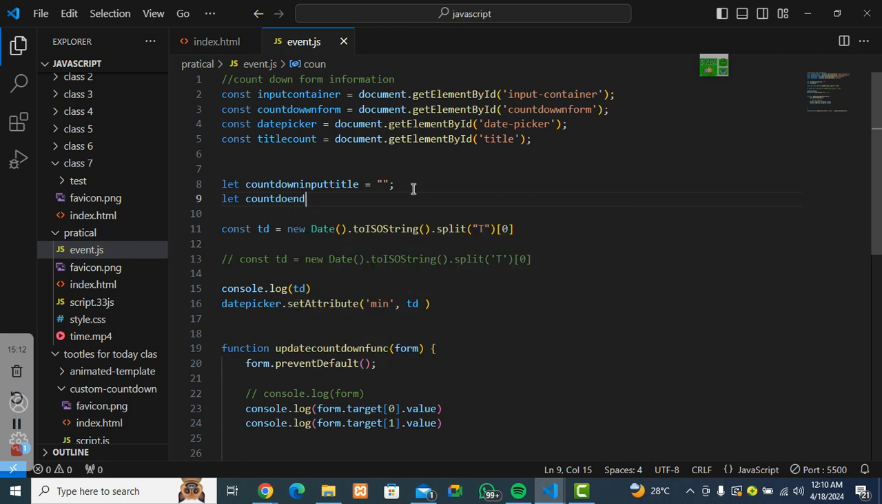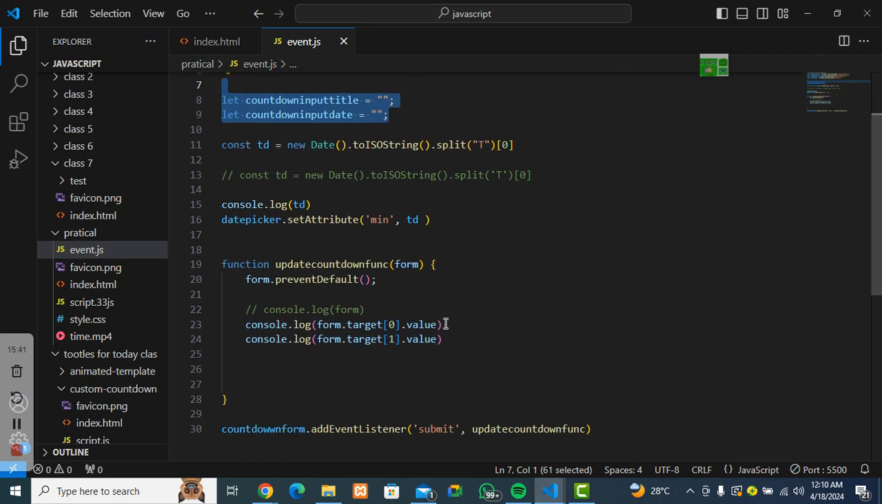Countdown input date. So equals to, I'm not passing anything, I just leave it. We are going to use this because we are using let, that means we can reassign this variable. Are we communicating? Yes. This cannot be reassigned, but this can be reassigned. So let's quickly reassign it.